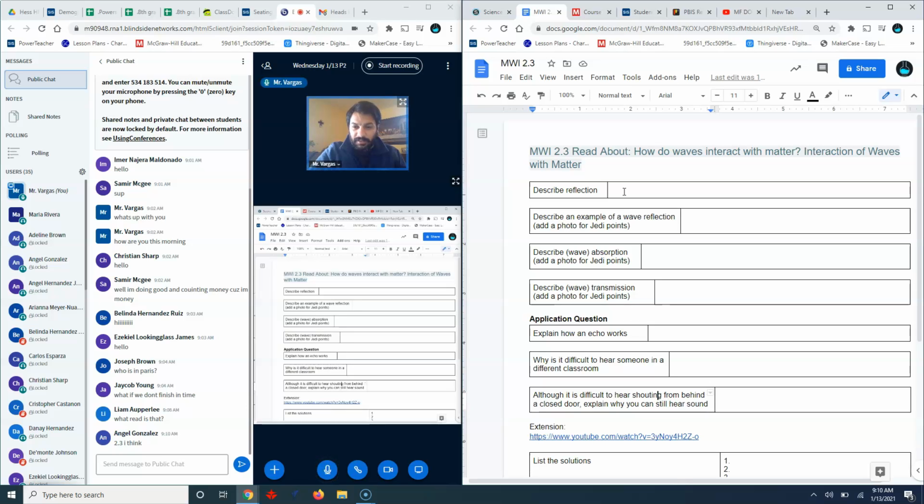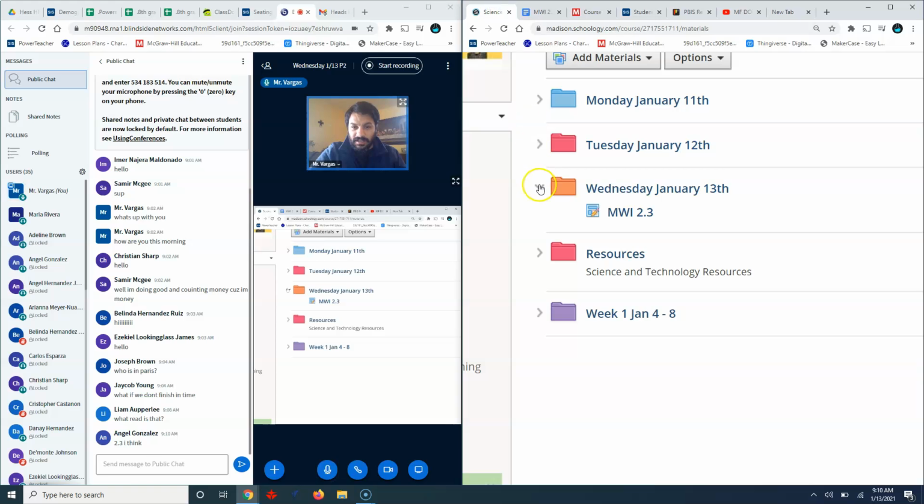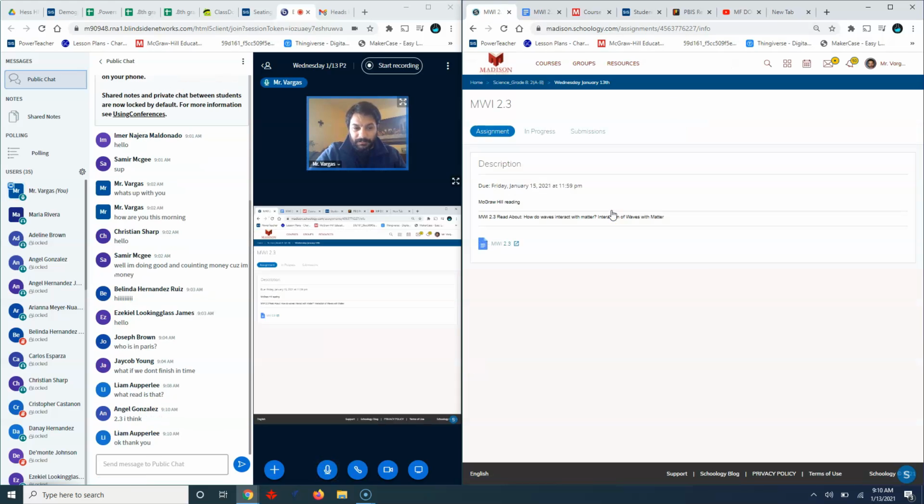Liam, if you look at the title of the document, it is 2.3, read about how waves interact with matter, in McGraw-Hill. And if you look at the description of the assignment in Schoology, you will find that everything is the same.